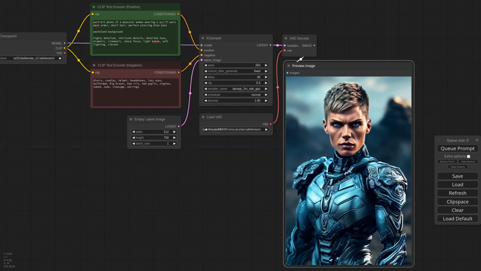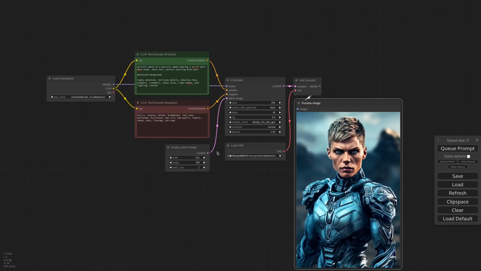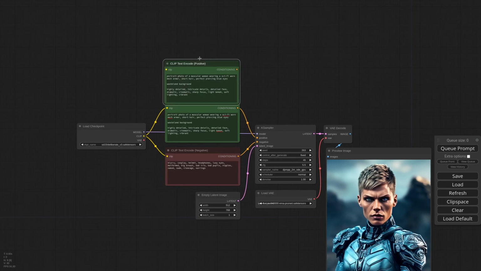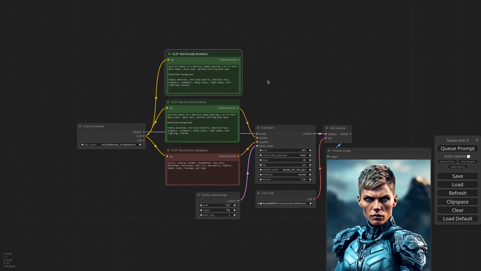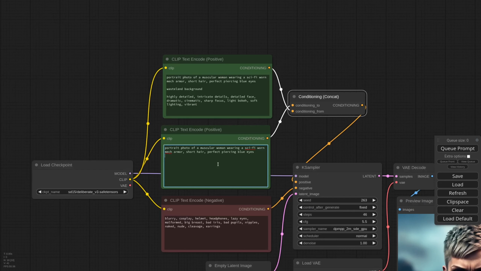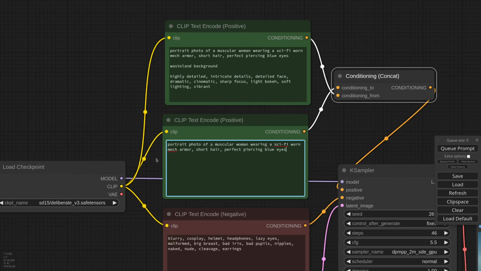So to fix that, we can split our positive prompt into two vectors and merge them with a conditioning concat node, like so. The order is not important. Now, in the first prompt, I will only have the main subject. So, portrait photo of a muscular woman wearing a sci-fi worn mech armor.